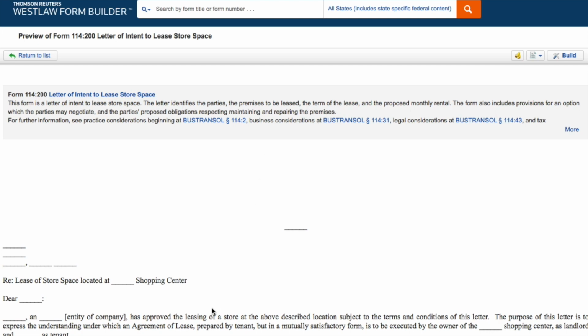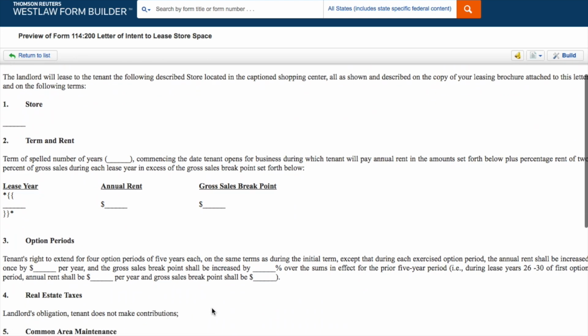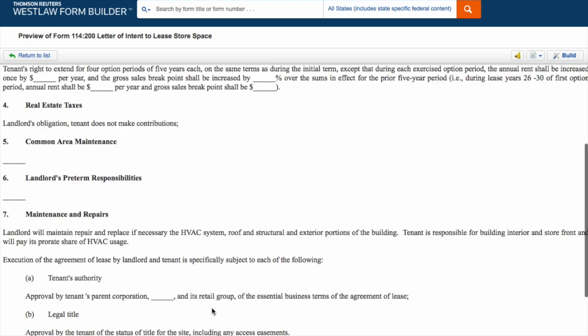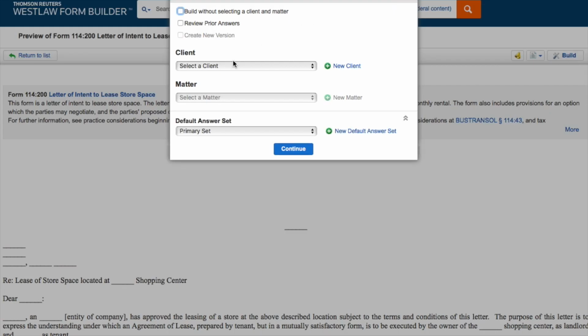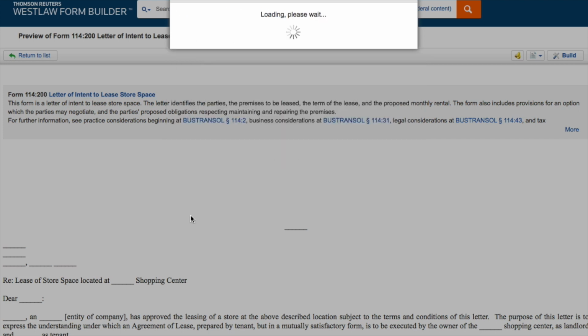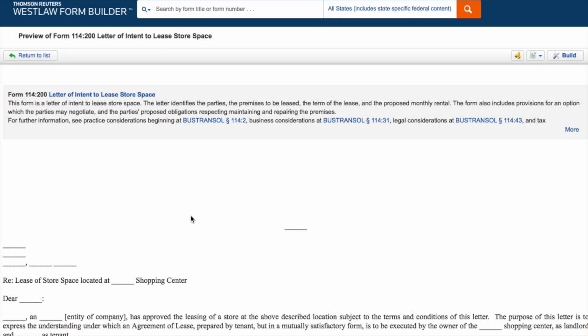Now, there are thousands of forms in form builder, so you can find one that matches your needs best, but I'll show you how it works here. You're going to hit build. You're going to select a client, but for this purpose, let's say build without a client matter. Since you're in law school, you don't necessarily need to put one in that profile builder.